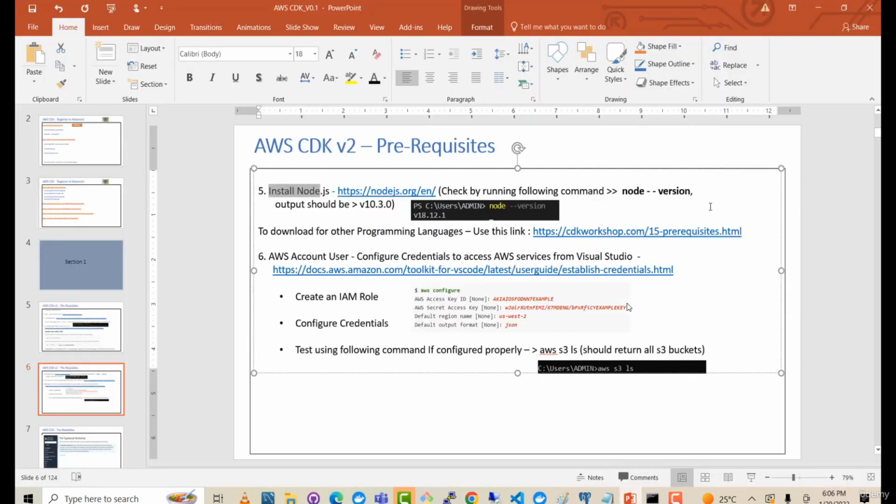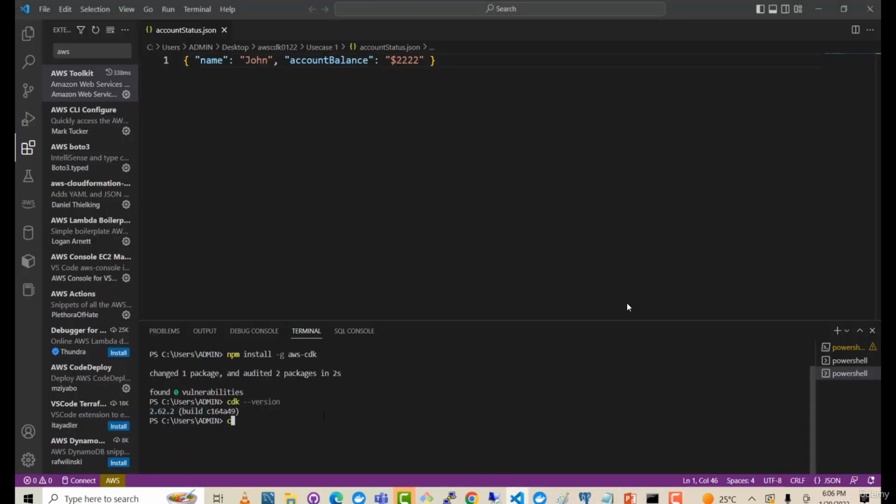Once you have downloaded, the next thing you need to check is the node version, and it should be greater than version 10.3. So let me go to Visual Studio, do a clear, and say node dash version, and you can see it's version 18. We are above 10, so that's good.